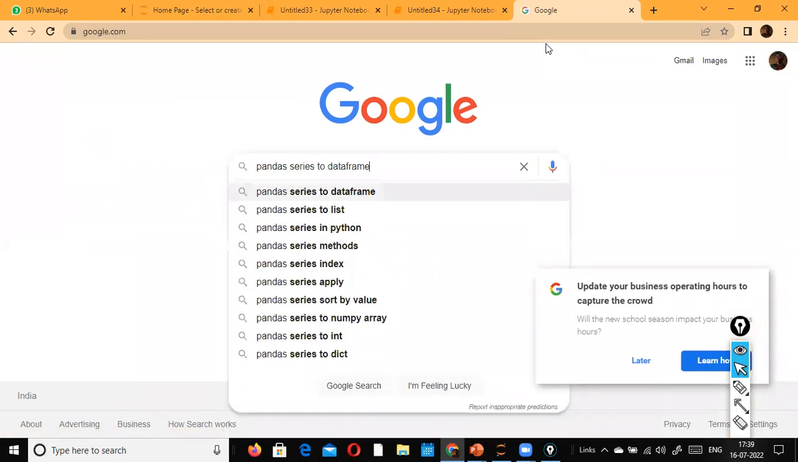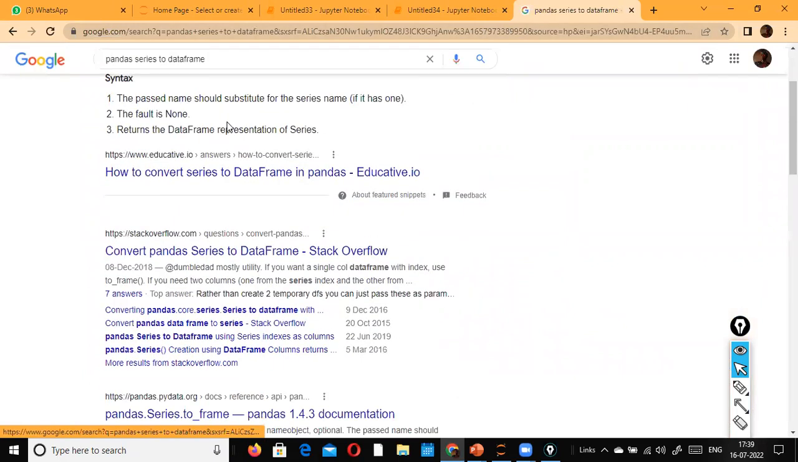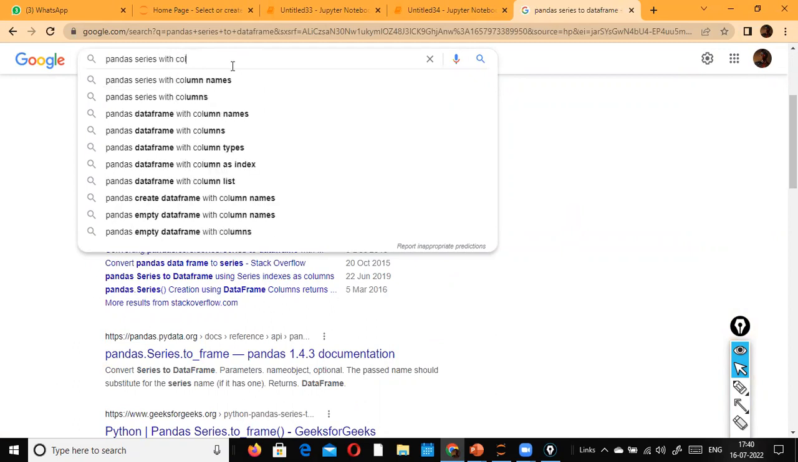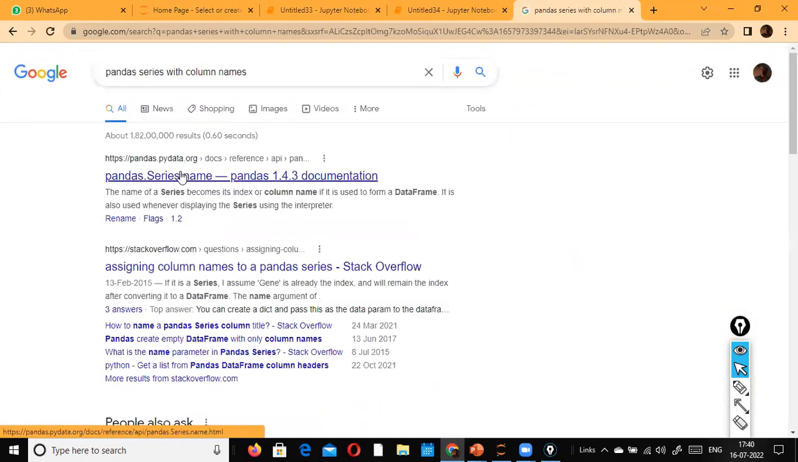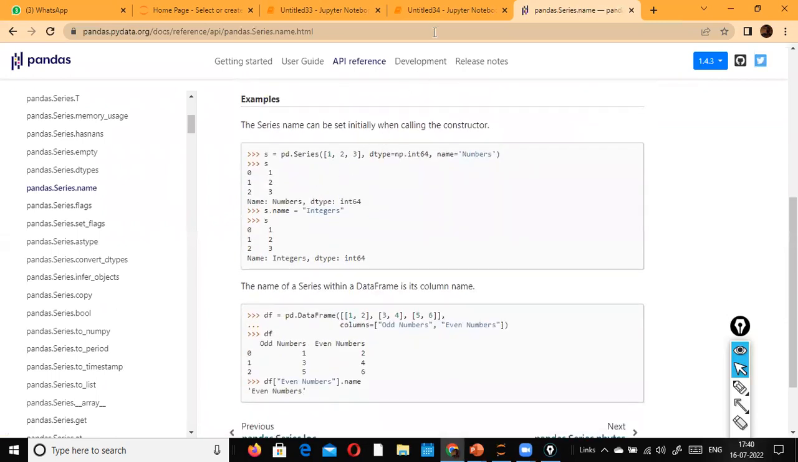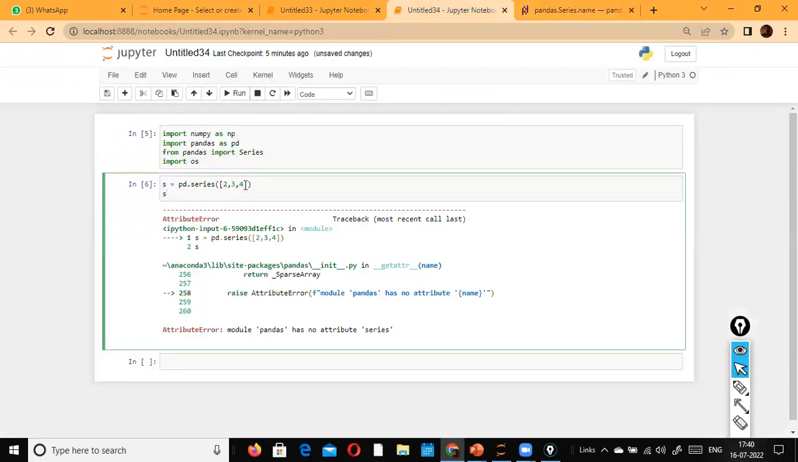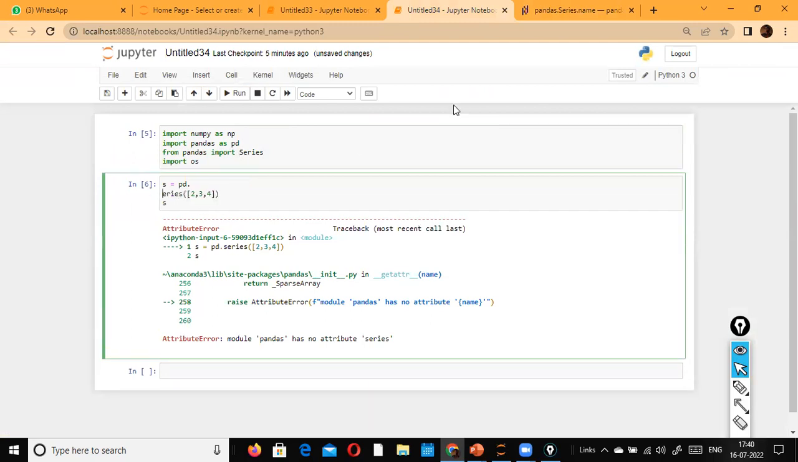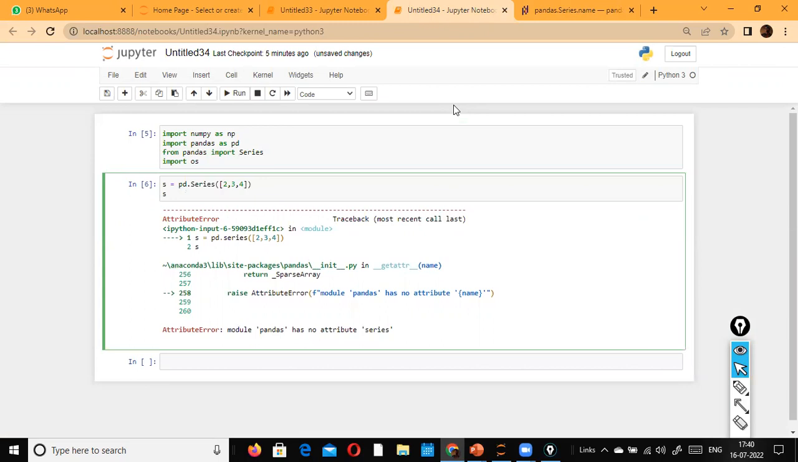Pandas Series to DataFrame, with column names. So we have pandas.pydata.org. If you go here, this is the manual. You can find the syntax for defining pd.Series with capital S. Here I imported with a small s due to negligence. See, the case matters a lot.